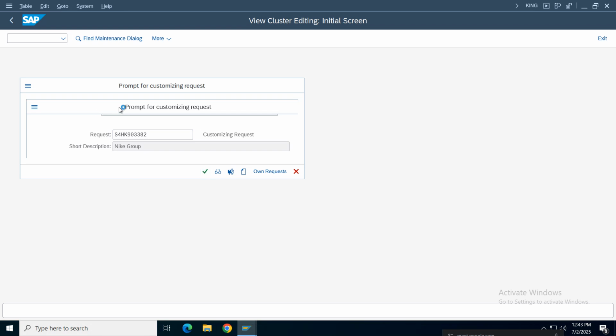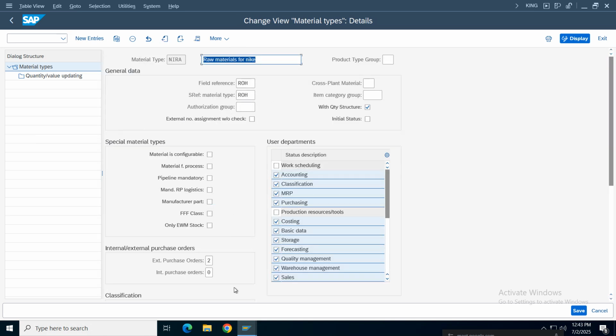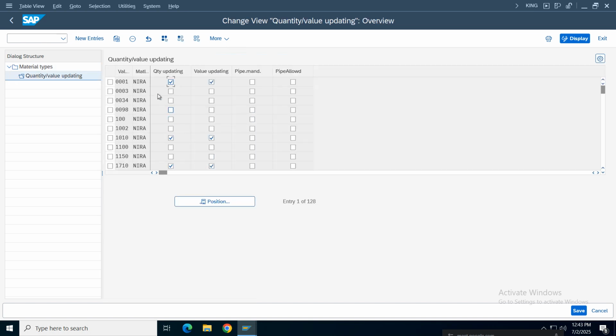So basically what I have done, I have created one raw material. Double click on it. It's giving some standard parameters. Okay, so these are the different categories. While creating material master, the system will show all these departments. Okay, and double click on quantity value updating. So here new entries.